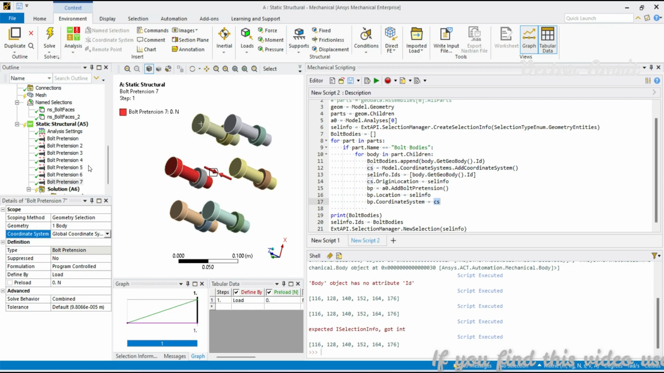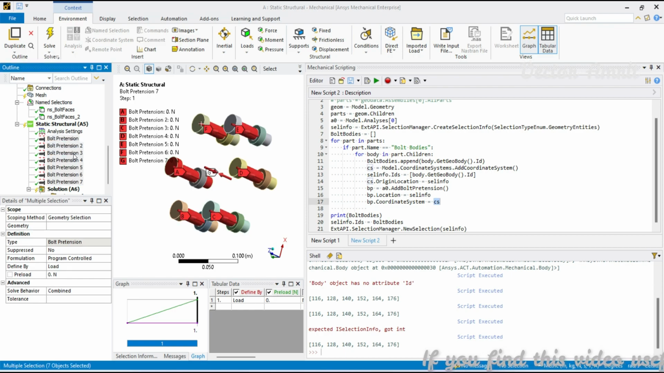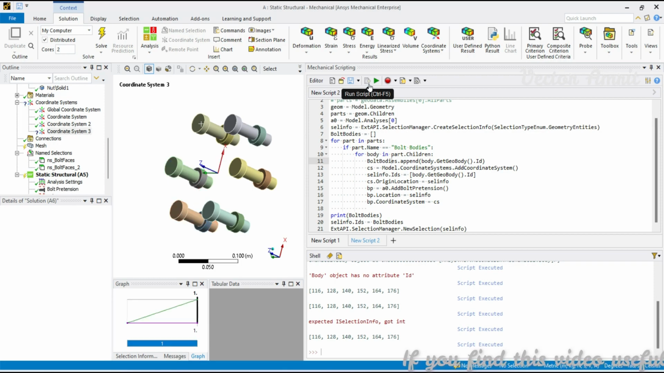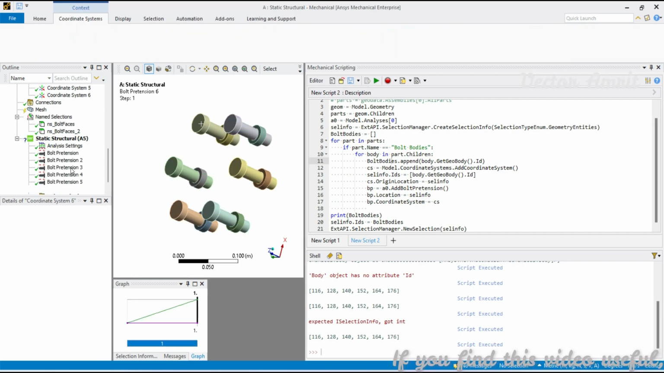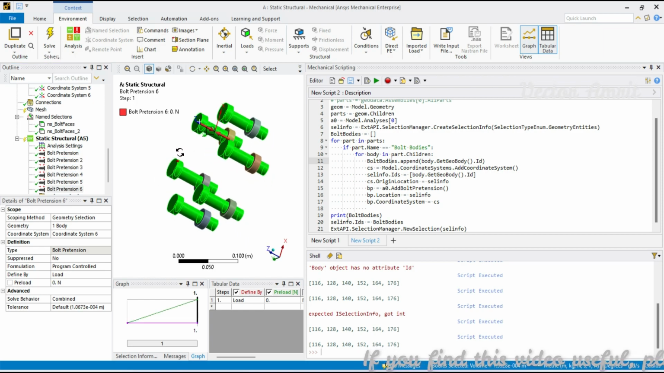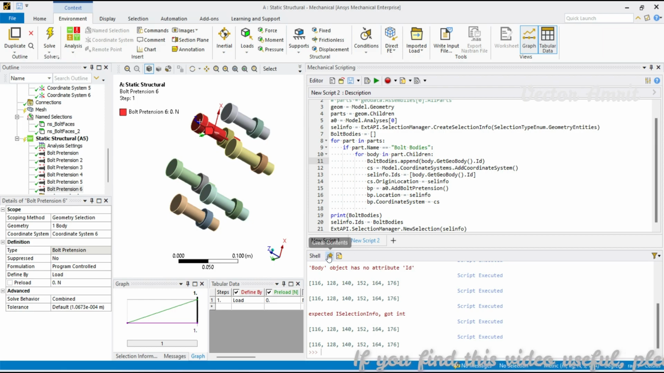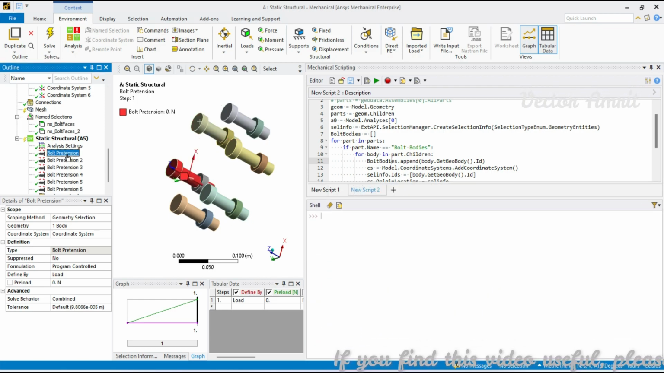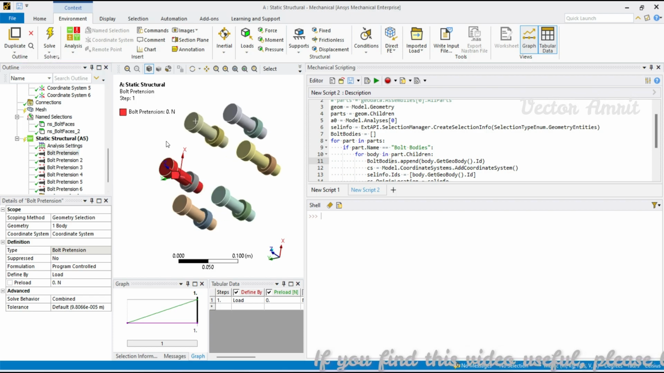So let me delete all this and run this again. So you see coordinate system, bolt pretension, coordinate system, bolt pretension. Okay, so everything is created, bodies are highlighted. So this is working correct. Okay, now after doing this, so now automating the creation of bolt pretension for multiple bolts is done.